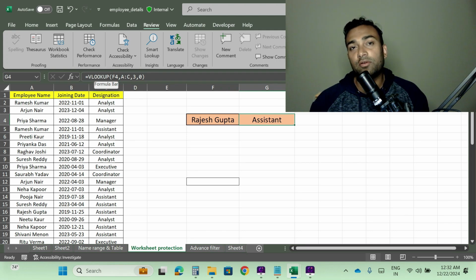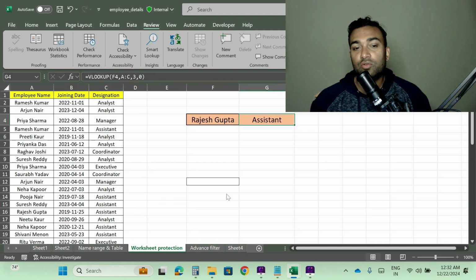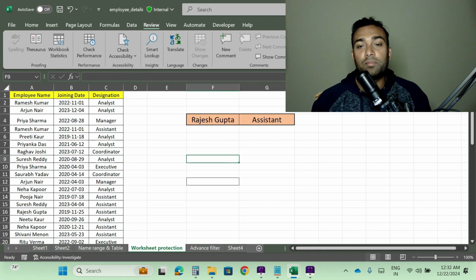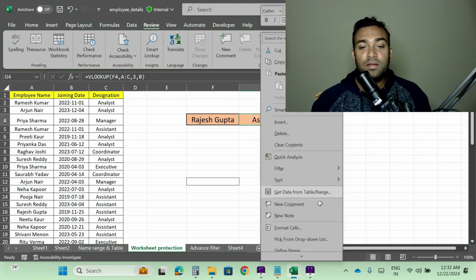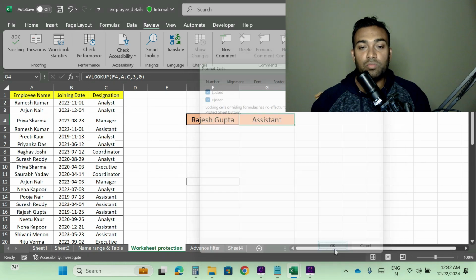My formula, any kind of formula I have used, is visible. So I want to hide that formula as well. So what I will do is unprotect my sheet again. Now I will go here, right click, and choose Format Cells. Inside Protection, I will hide my formula and function. I will press OK.